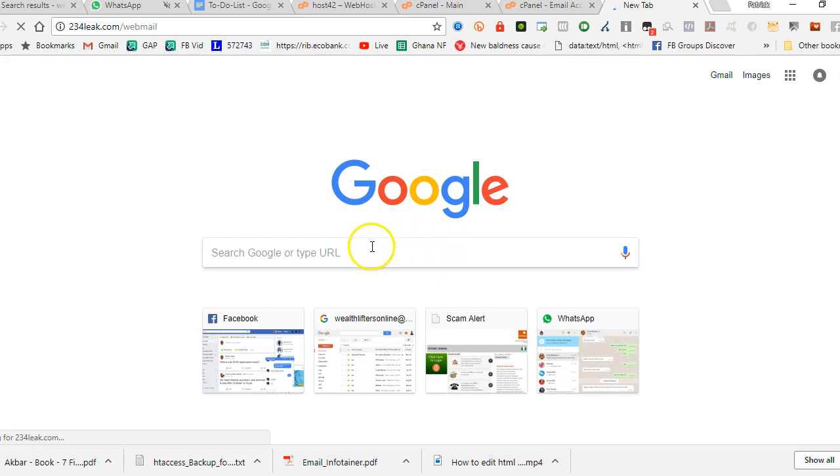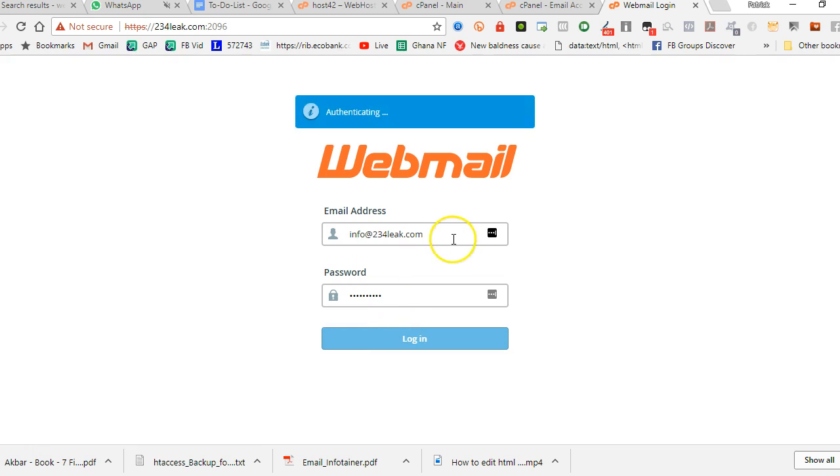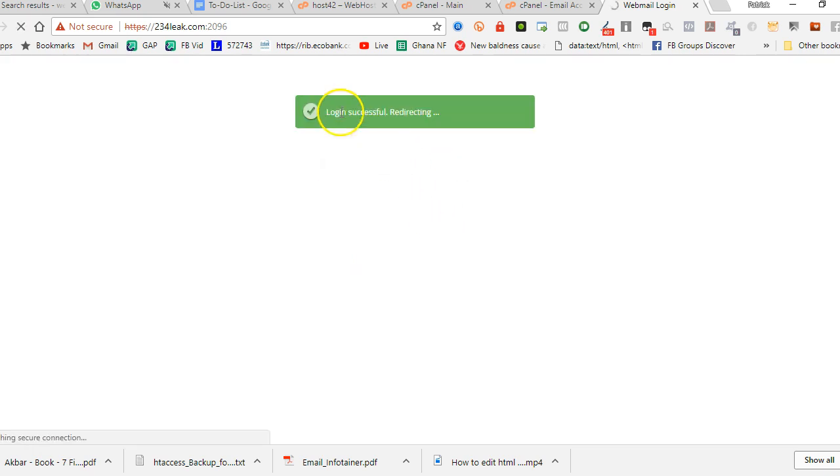Okay, connection. Okay, it's coming now. Those details we created a while ago. So the email, you enter your email address here, which will now be info at 234league.com. Then the password, the one I chose a while ago. Then you click on login. Login successful, redirecting me to my inbox right now.